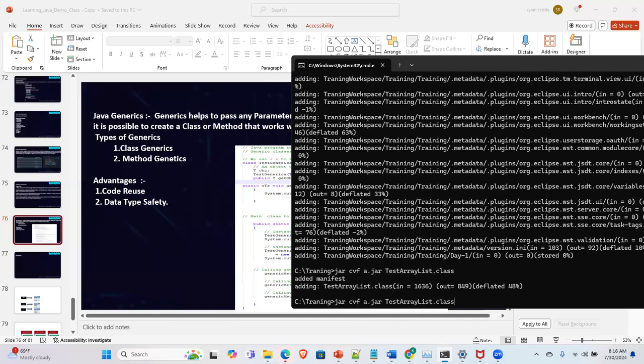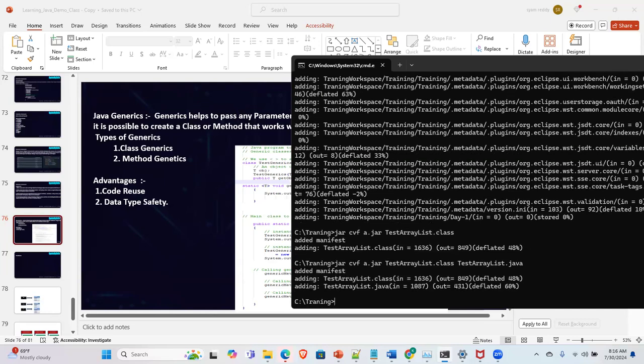If you want to mention two files, test array list dot java. Now a.jar contains two files. If you want to pack all the class files, I give like this. If you want to pack all the HTMLs, I give like this. If you want to pack all the Java files, I give like this. So what will happen? It packs all the class files. It packs all the HTML files. Star means I'm not mentioning any name, anything.